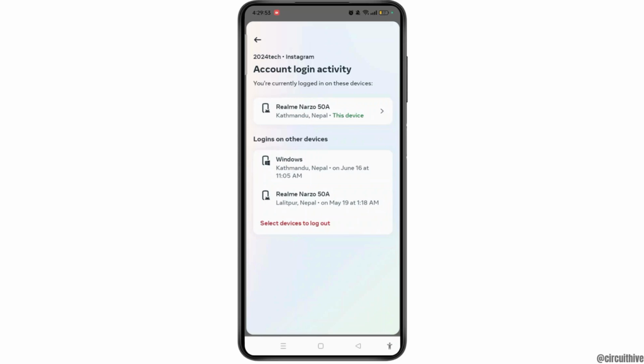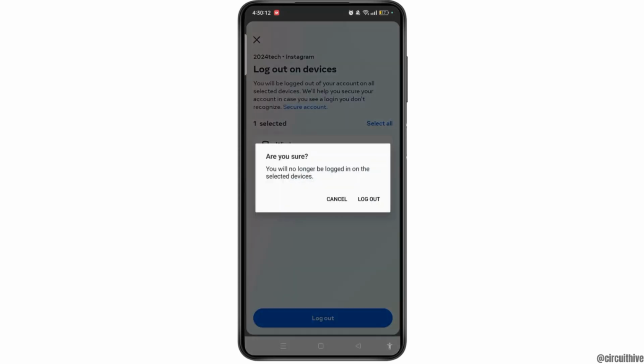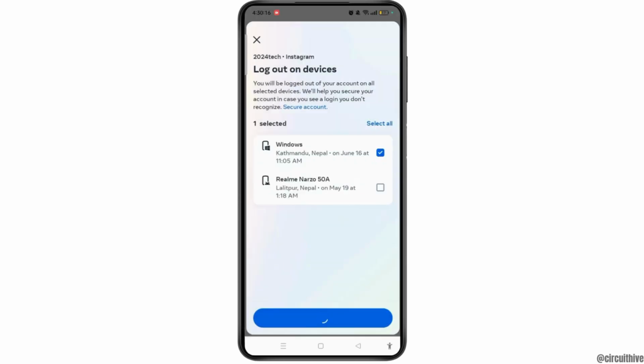You can easily see the logins on all the devices. So if you want to remove those Instagram account from another device, you need to select the devices to log out option here and simply select any device that you want to log out. So simply select the logout button at the bottom of the screen and now tap on logout option. And once you have done that, you have successfully removed your Instagram account from another device.